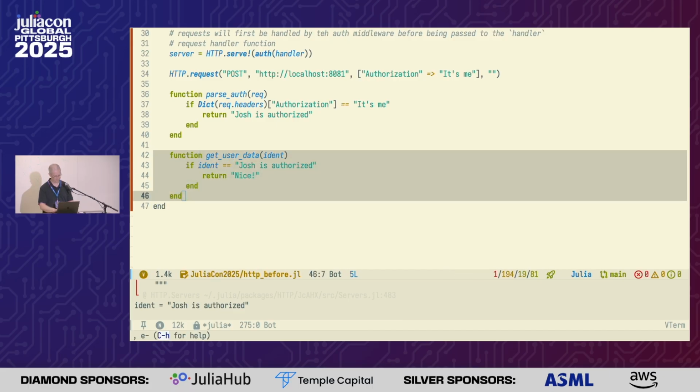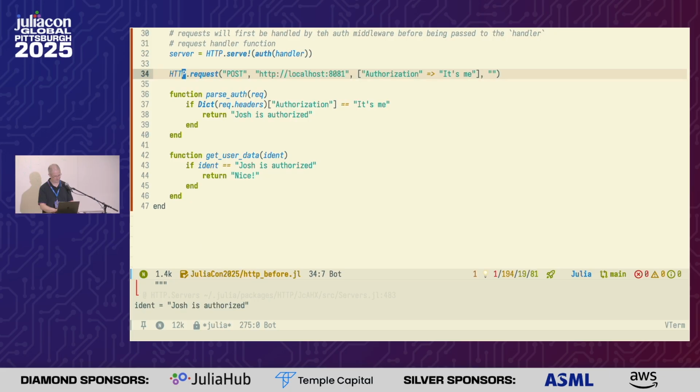So again, I can reevaluate that function. Every time it just updates the same function. And now I can come back to the same line I've been using, evaluate the line, and now I've got an OK, right? Now, did I actually get my response? I don't know.